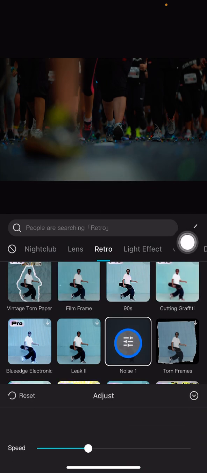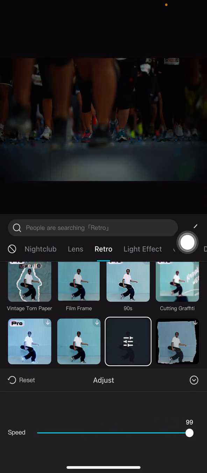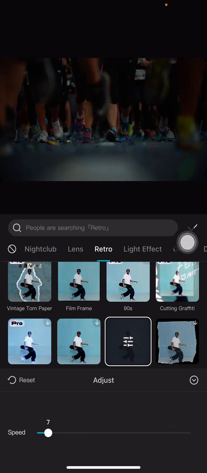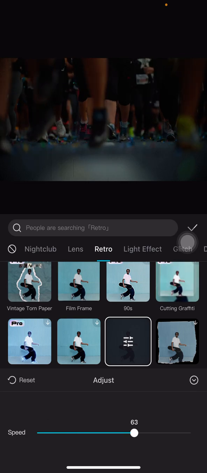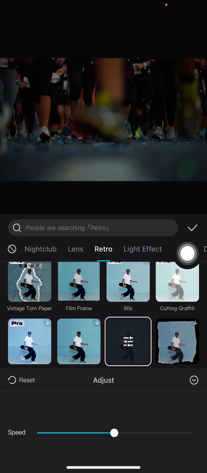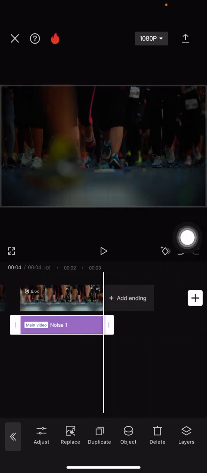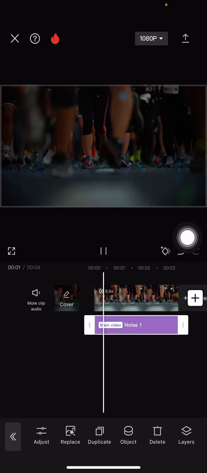If you want to adjust the effect, just tap it, and there will be a speed here. If you want to make it faster, drag it to the right side. If you want to make it slower, drag it to the left side. I want it in the middle, so I will set it to 50. Great, and then click this checklist button, applying all the effects to the whole clip. Now this is the result.